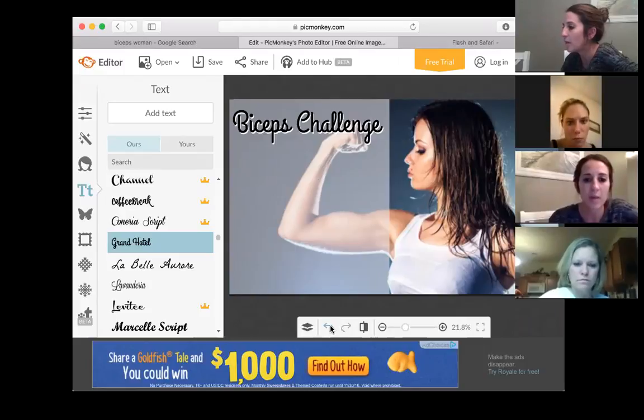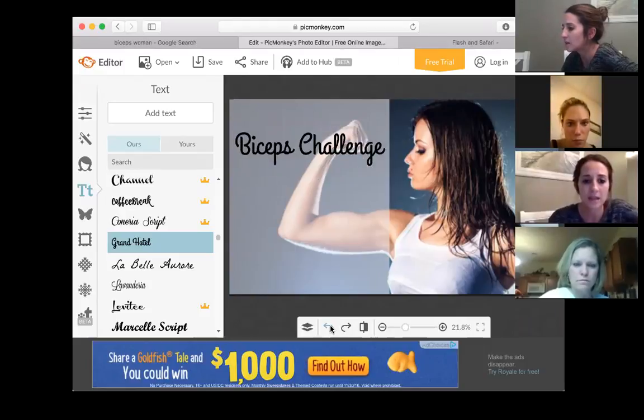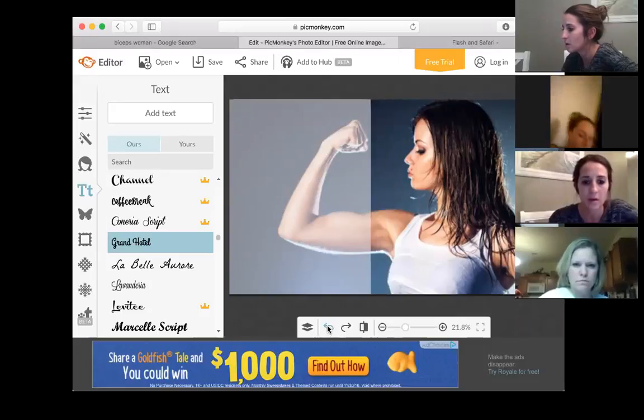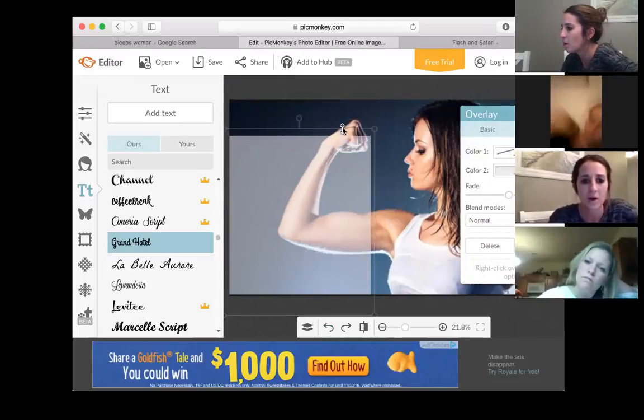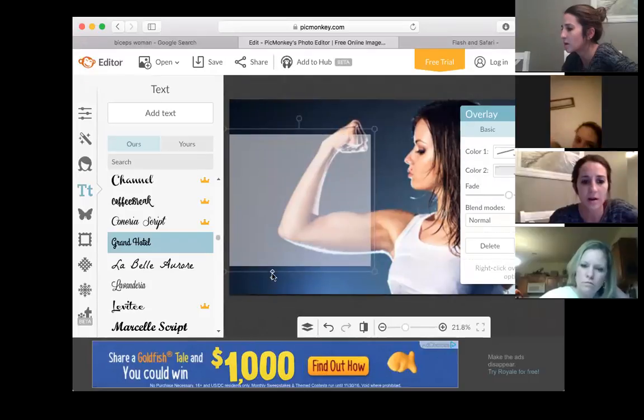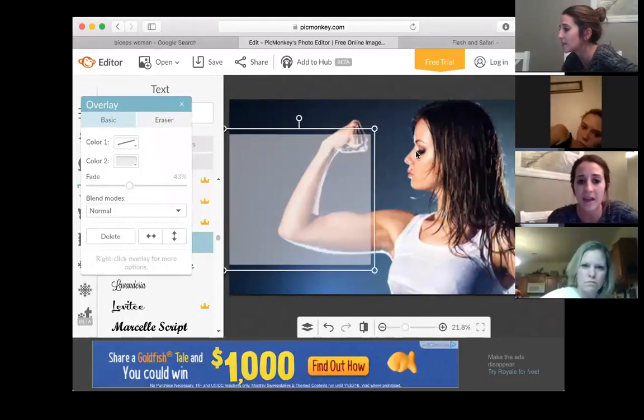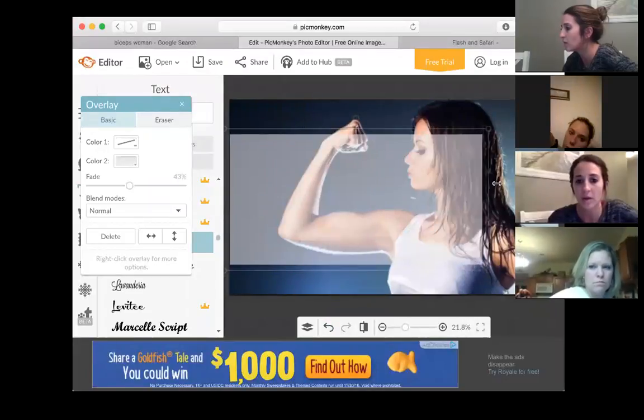I'm going to go backwards and get to where I was before I put the overlay on. There we go. Okay, so now I'm going to make this overlay smaller. It's still white, still the same color. Notice that I didn't even exit out of PicMonkey. All I did was click the back button until I got to where the overlay was still manipulatable.